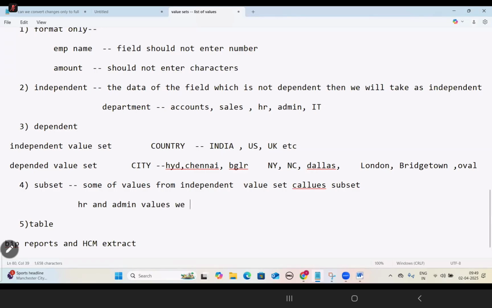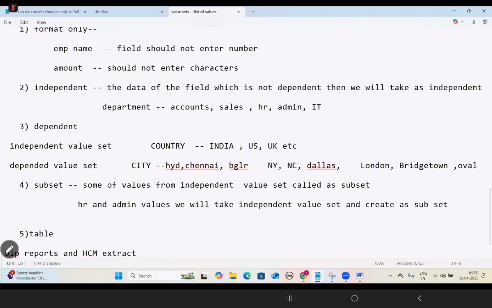HR and admin values we will take from the independent value set and create as a subset. That is called subset value set.